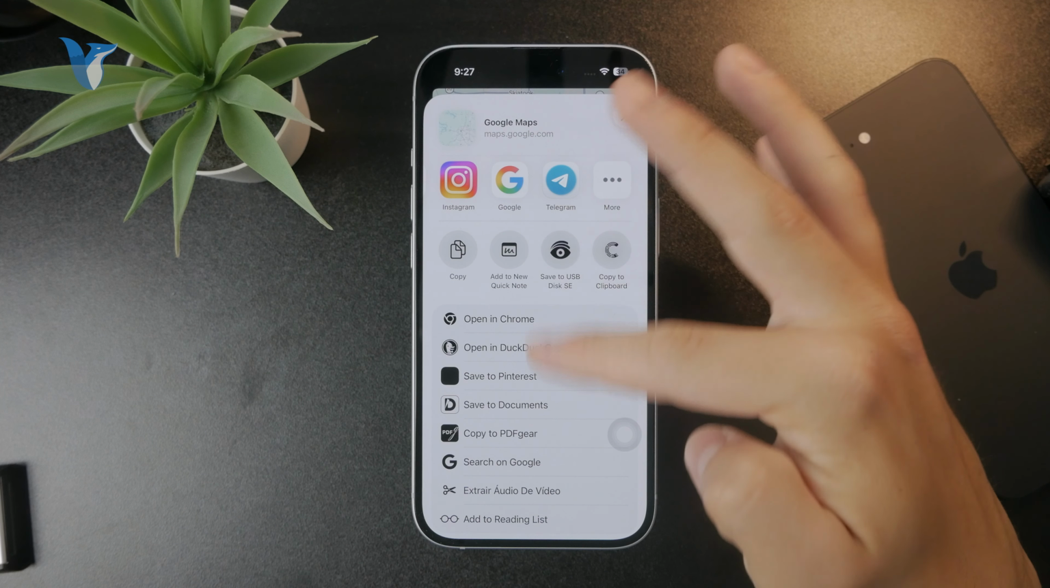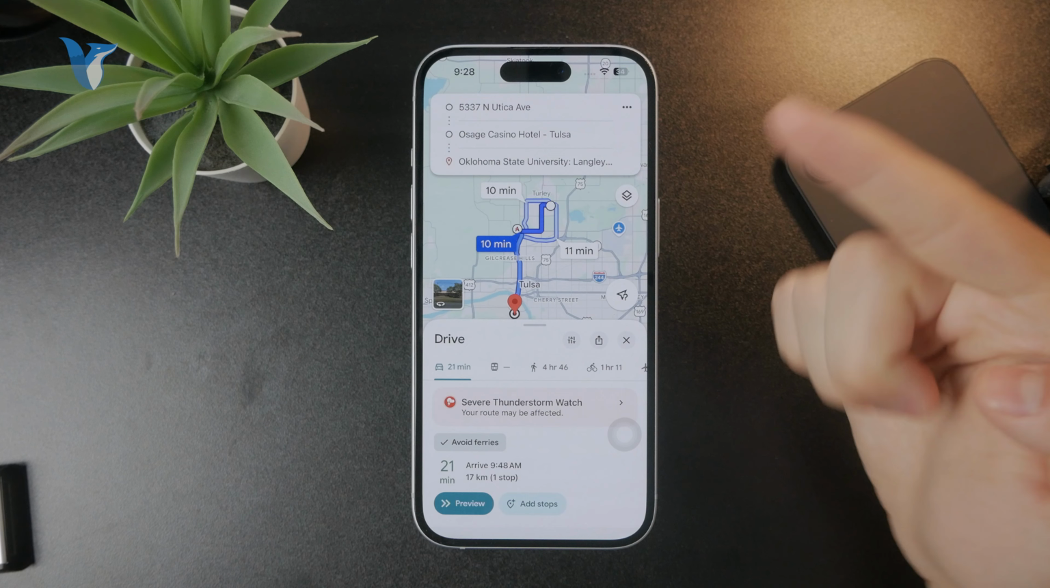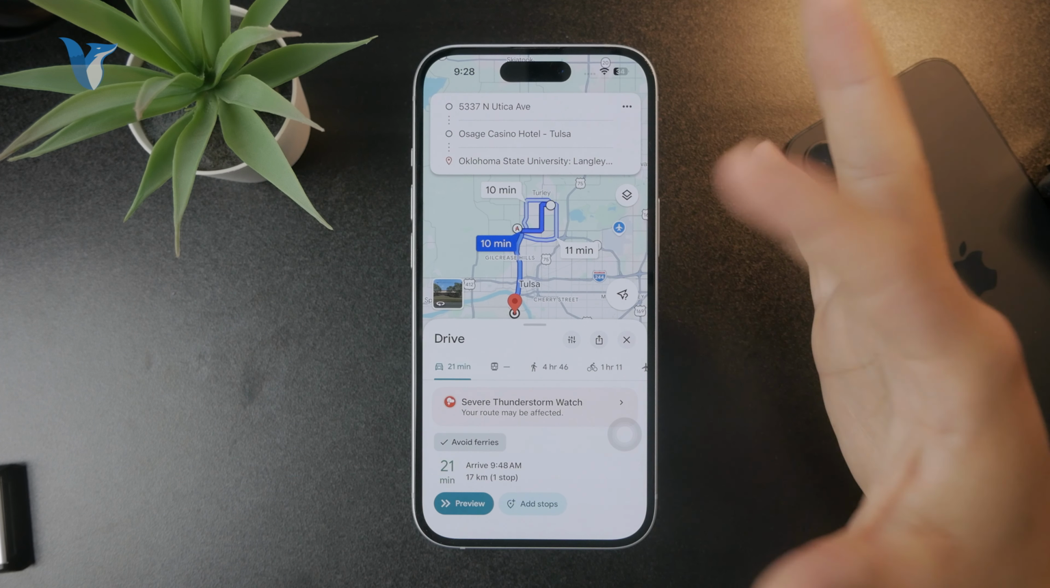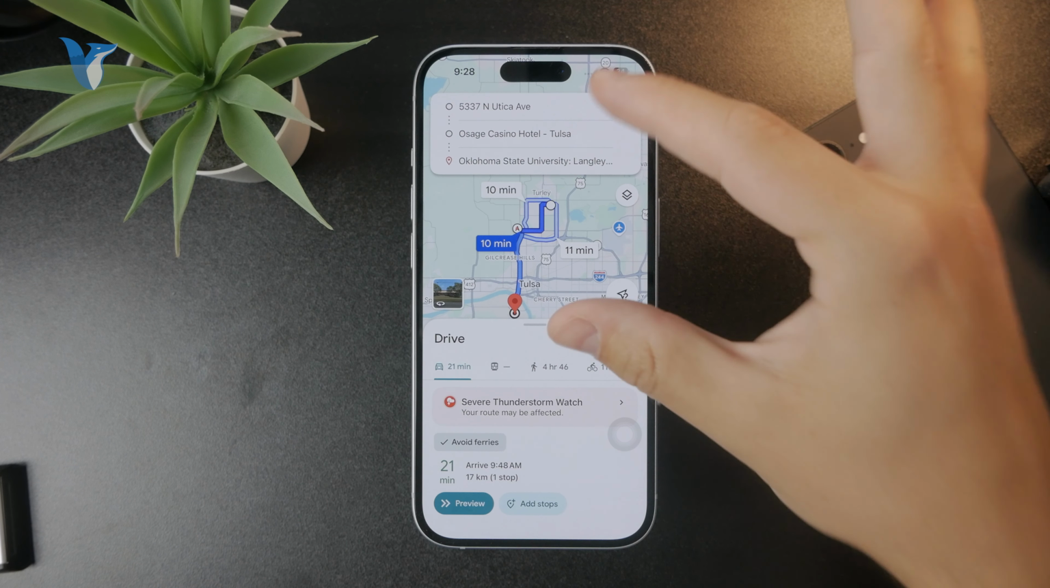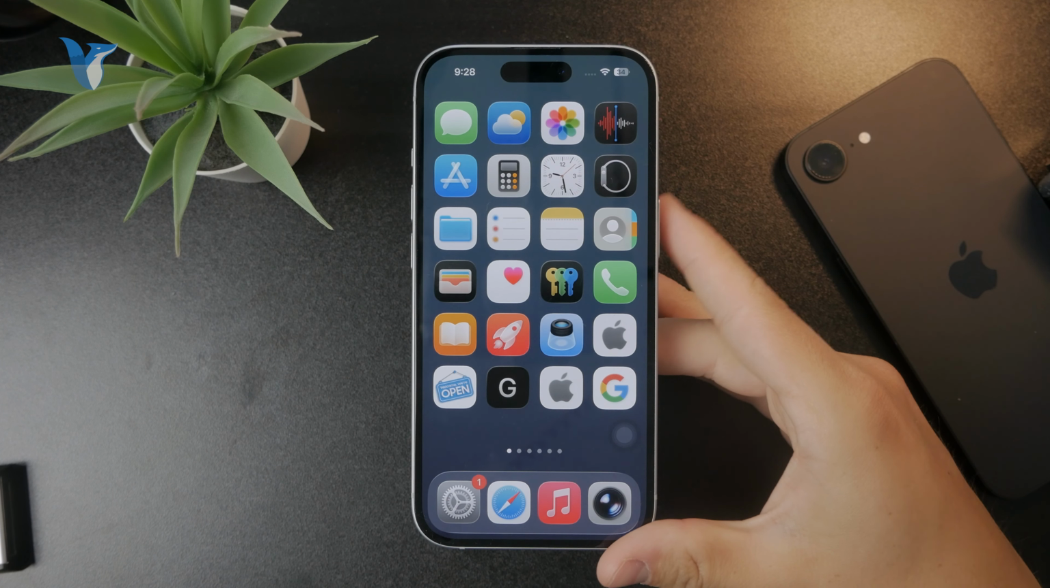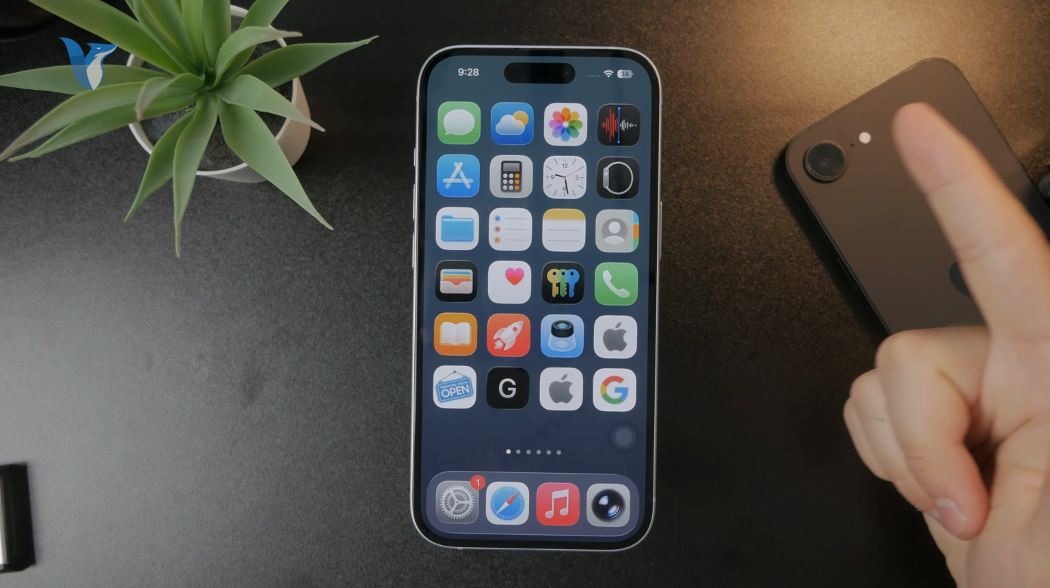But as I say, the most important part is likely going to be the copy thing, because when you copy the link, you can save it literally wherever you want, and all of the data is stored in there in terms of the route. So that's something I wanted to explain in this video.